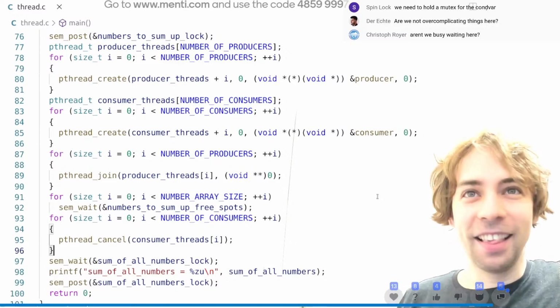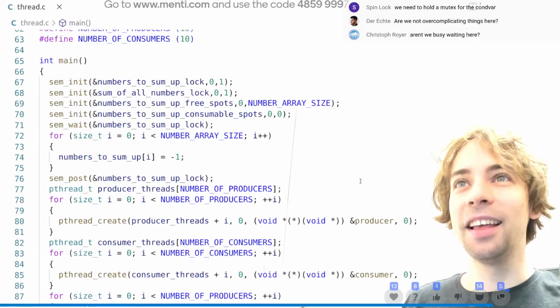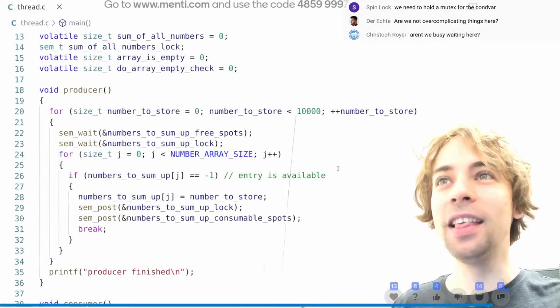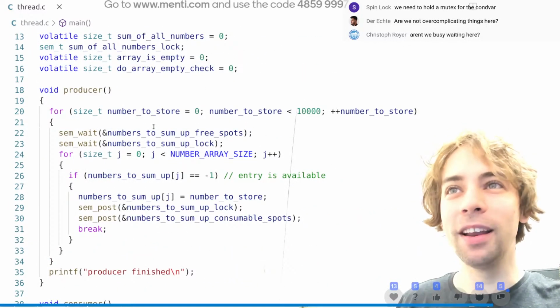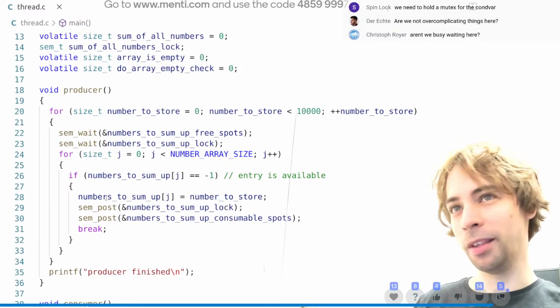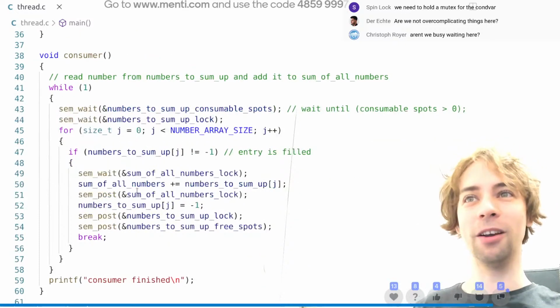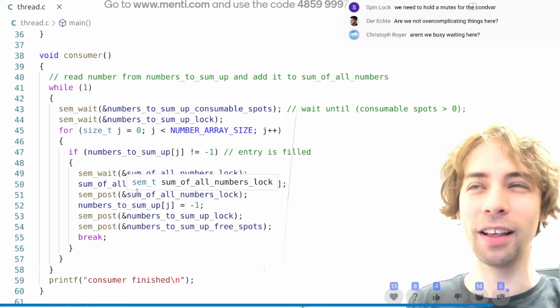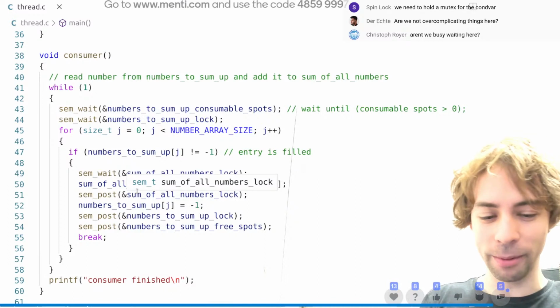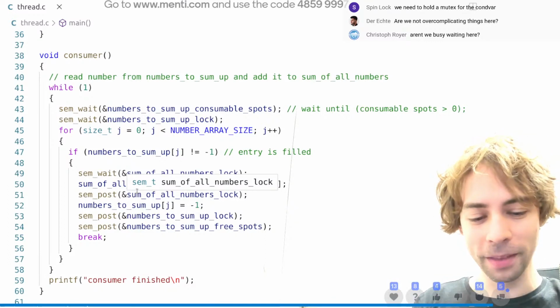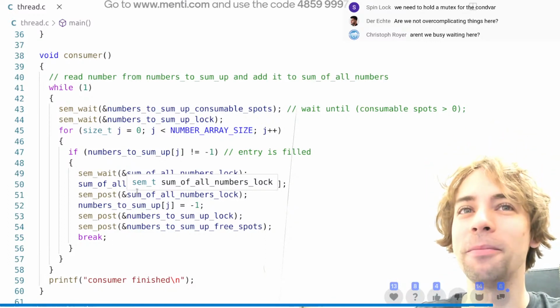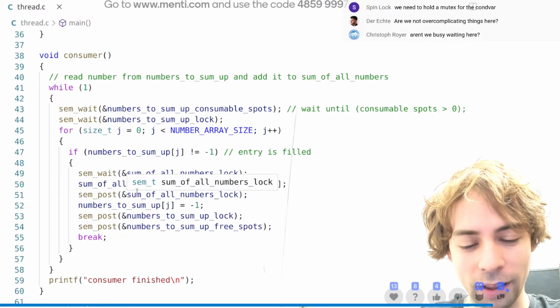Okay, so let's see. I really like that this example got so much easier now. It's just the same wait here, same wait there, same post, same wait. All this complicated stuff with the mutexes and the loops and the condition variables, all of them, gone.